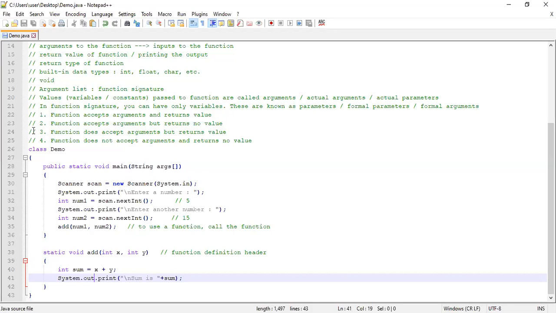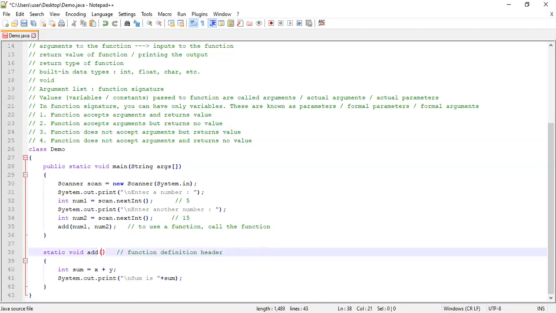So this is how you implement the function in the second way. Now let's try implementing it in the third manner. I think the first and third have come out to be the same, so this will be the function which does not accept arguments but returns a value. So let's try this. The function will not accept arguments, so here these will not be there, but it will return a value.